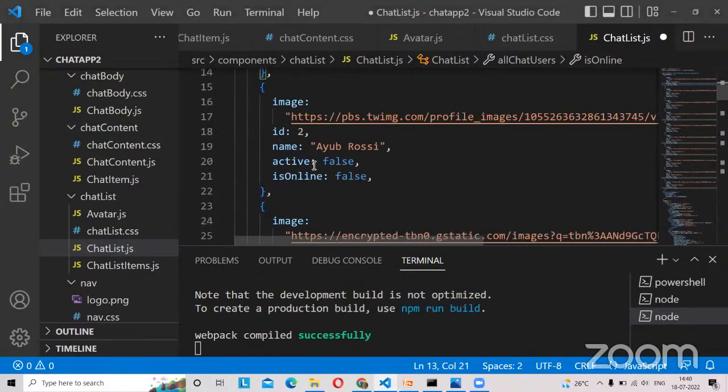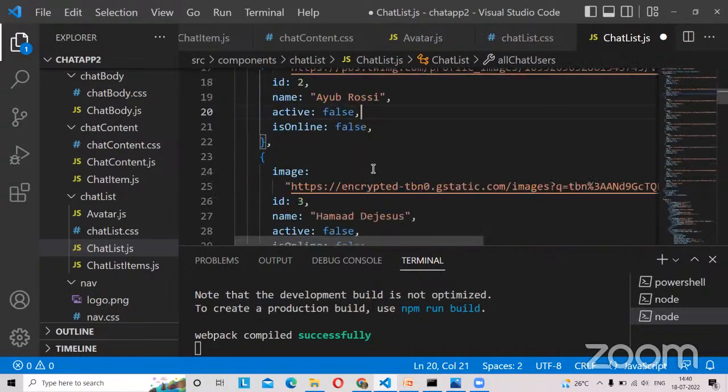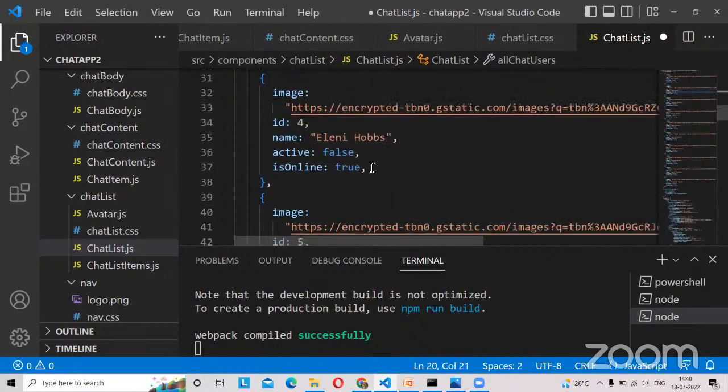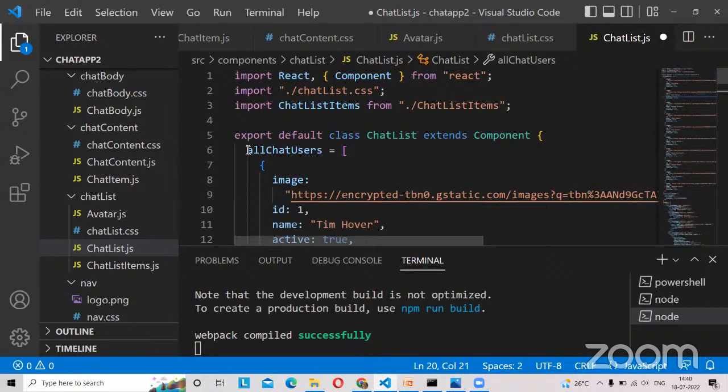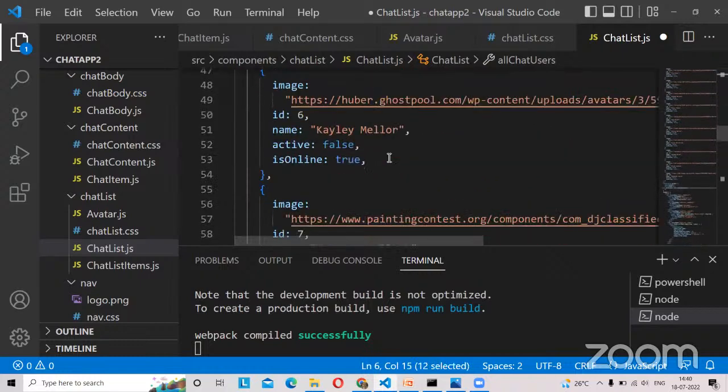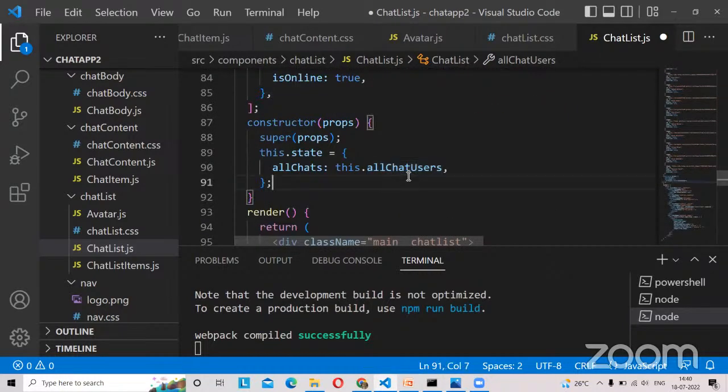For the next person, see here, these are all the objects I'm creating for displaying all these users' information in a chat box. See here, this is the image of a second person. This is the second user, and this is the value ID, and this is the name of the user too, and he is not online, so he is not active, so the value is false. Like that, all users' information I'm providing with the variable name all chat users.